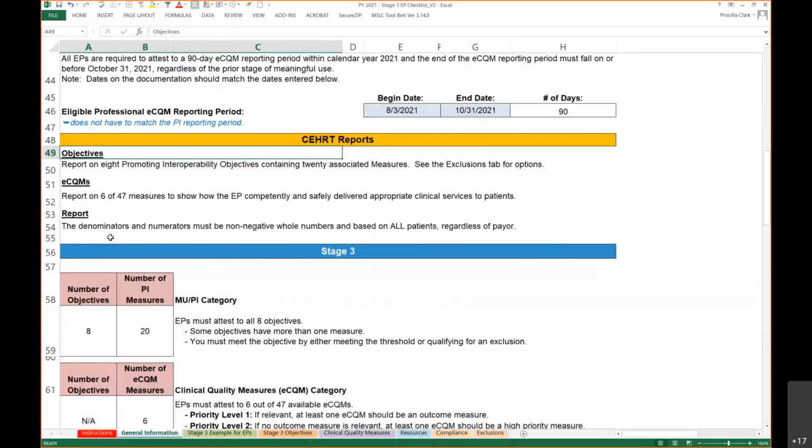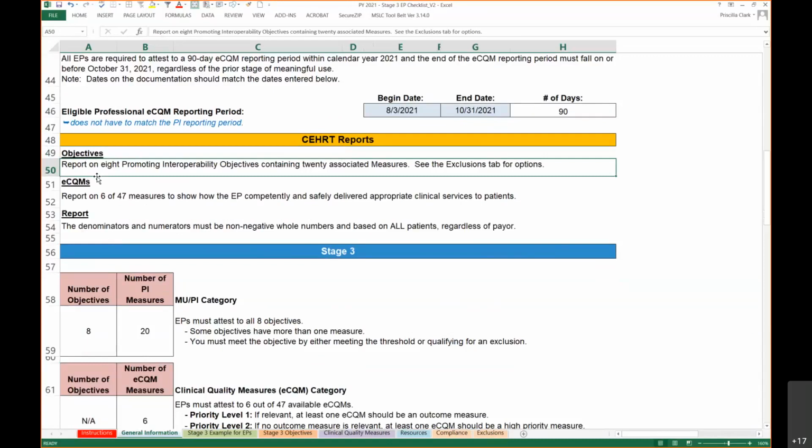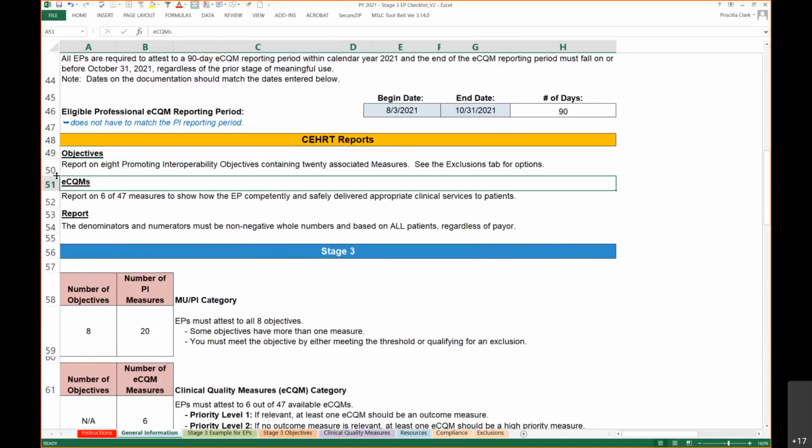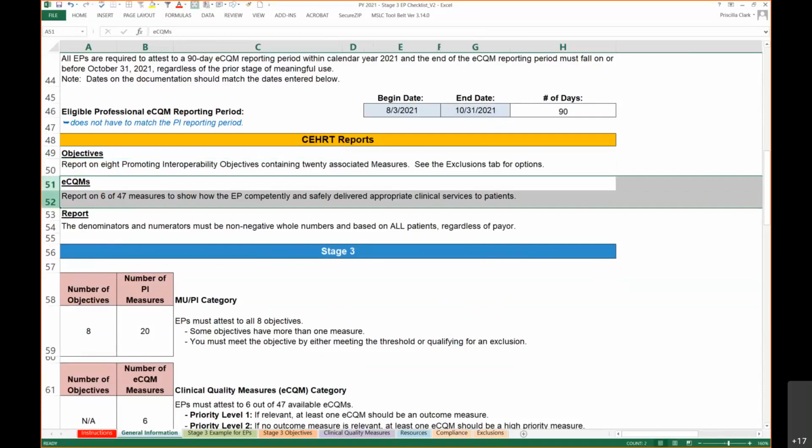Then it's going to come down into your general CERT reports that you're going to be submitting in EPIP. It kind of gives you some information. It goes over the objectives that you have to meet. It also goes over the CQMs, how many you have to meet, and just a brief summary of the requirements that you're going to have to show that the provider met. So for CQMs, it's reporting on 6 of 47 measures to show how the EP competently and safely delivered appropriate clinical services to patients.